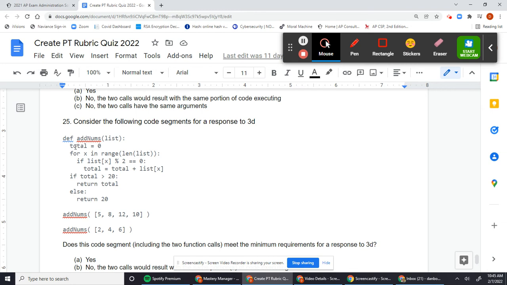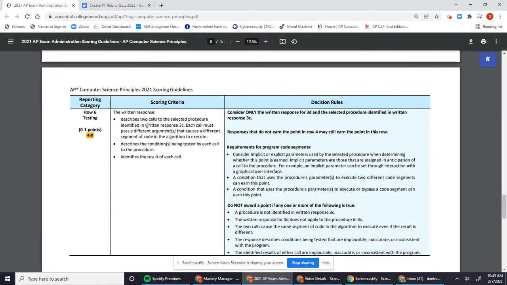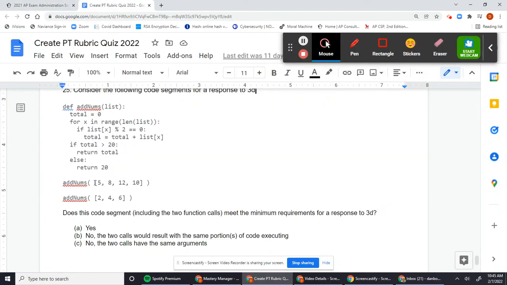Consider the following code segments. Add num list, right? So we have a list here being used here and here. Add nums, right? So we see a call with 5, 8, 12, 10, and we see a call with 2, 4, 6. All right, once again for row 6, 2 calls to the selected procedure with different arguments that cause a different segment of code to execute. So are these arguments different? Yes, very clearly. Do they cause a different segment of code to execute?